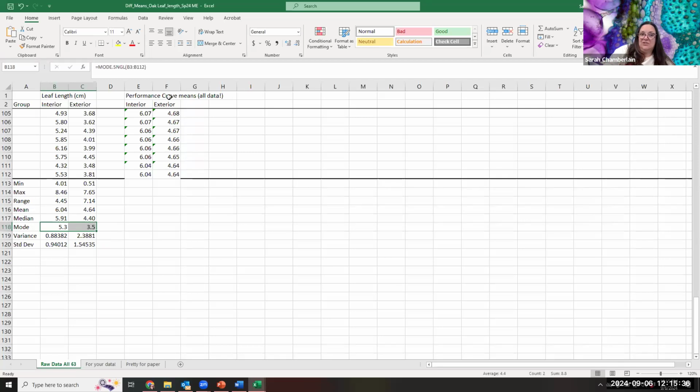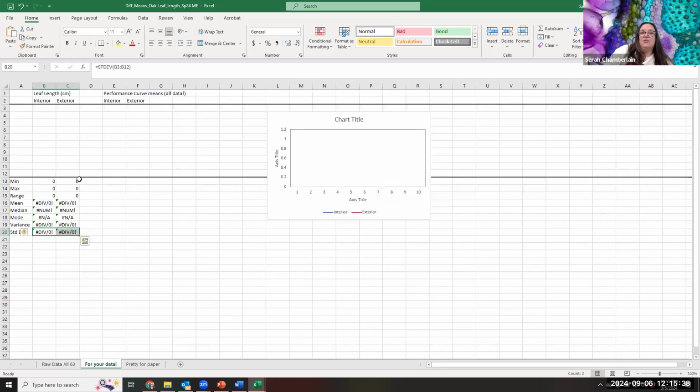Because you're going to do basically this stuff for just your tree. That's what this page is about. Okay. So you're going to do this for just your tree. Just your data, right? Just your leaves, right? And so if it says hashtag NA, that means it does not apply for these data. Okay. The other ones, these are all weird error messages because there's nothing in these cells yet, right?